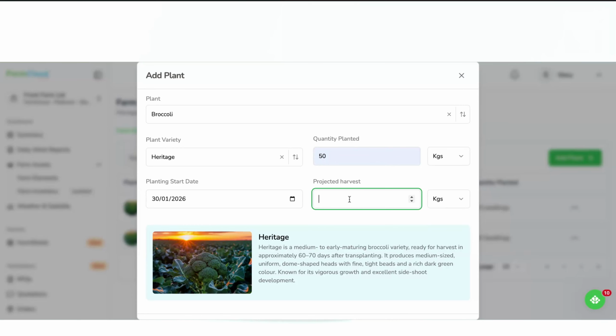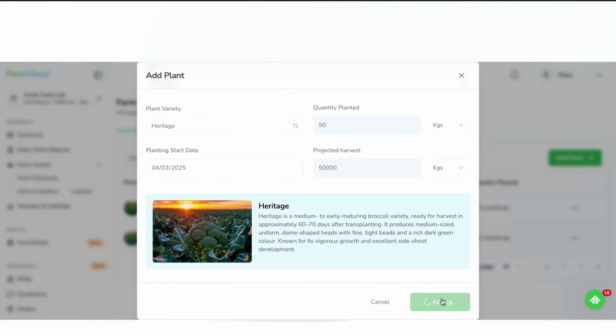Projected harvest, it doesn't have to be accurate. It's just an estimate of what you think you'll get at the end of the harvest section, because you do have a harvest report that will record the actual harvest you did get. So if by any chance, by the time you're joining FarmCloud, you had already started planting, you can definitely backtrack and enter the specific time you had started planting, enter the projected harvest, and then you add.